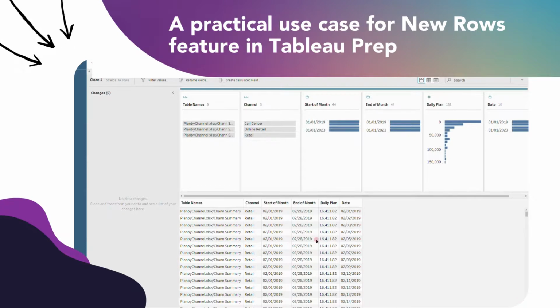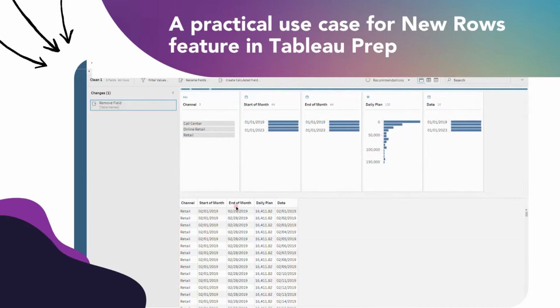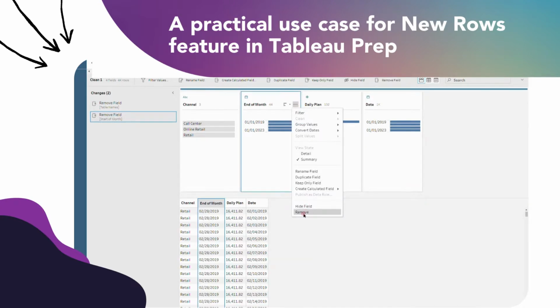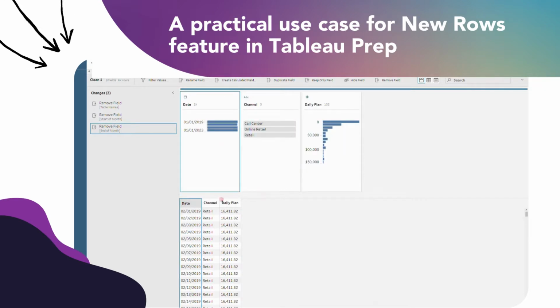So anytime you union multiple nodes inside Tableau Prep, it's going to create a table name field, just so you can kind of keep track of where those nodes are coming from. But we don't need it, so let's get rid of it. We also no longer need our start of the month and our end of the month fields. That was just for the purposes of being able to create new rows correctly. So now what we are left with is the most basic fields. We've distilled it down to just what we need and nothing more.